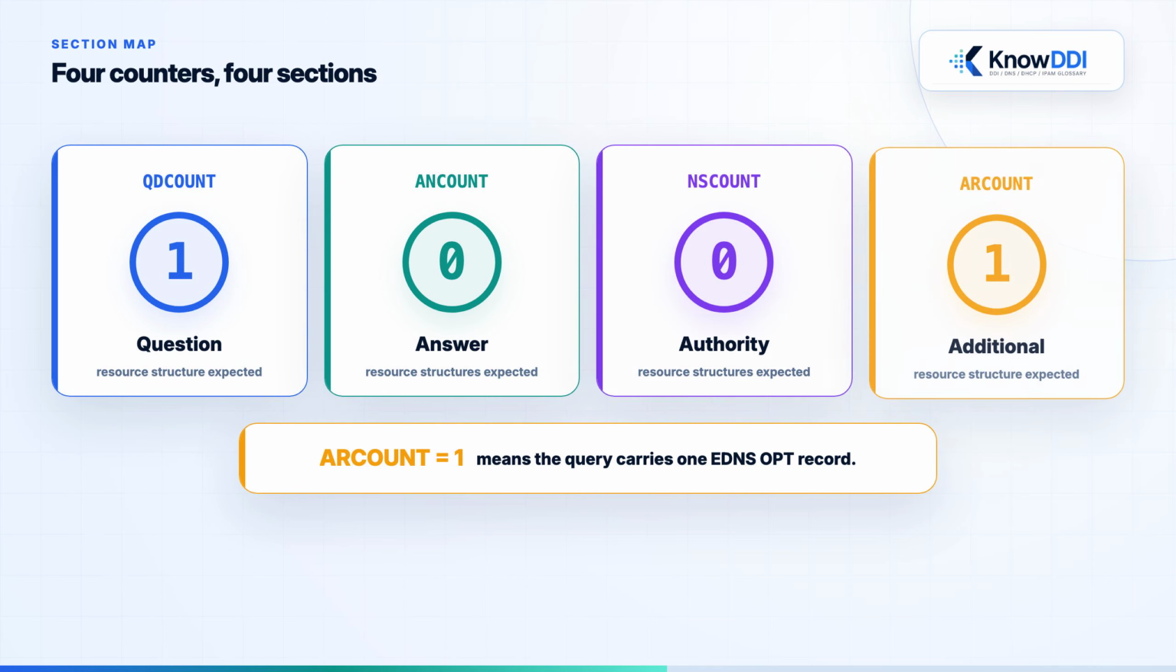The remaining 4 header words are counts, not byte lengths. QDCOUNT tells us how many questions follow and is usually 1. ANCOUNT is the number of resource records in the answer section. NSCOUNT is the number in the authority section. ARCOUNT is the number in the additional section. In our query, QDCOUNT is 1. The answer and authority counts are 0, and ARCOUNT is 1. That final one does not mean the query already contains an answer. It means an EDNS OPT pseudo-record is present in additional. The counters tell a parser how many structures to expect.